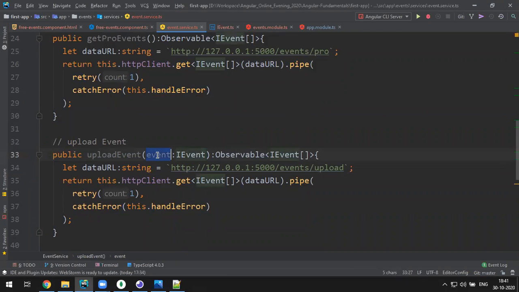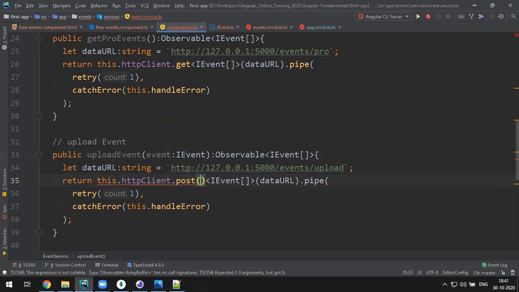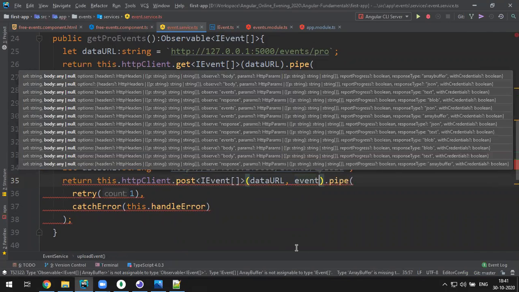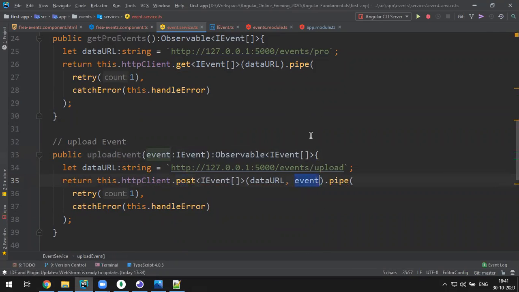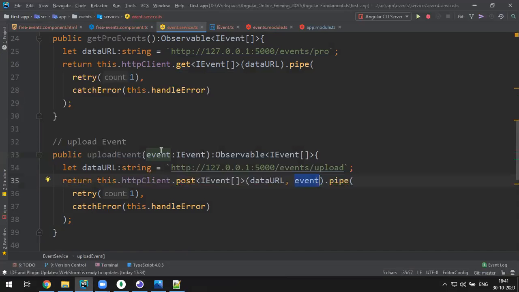Okay, so that event I'll substitute here, and since it's a post method, the post method expects URL and data as well, that is event. So from this event object they can fetch name, image, and all. This whole is my event object. That's what I'm providing to this. So while calling uploadEvent, you have to call this function and provide the event object here. That will be sent to the server with this URL.